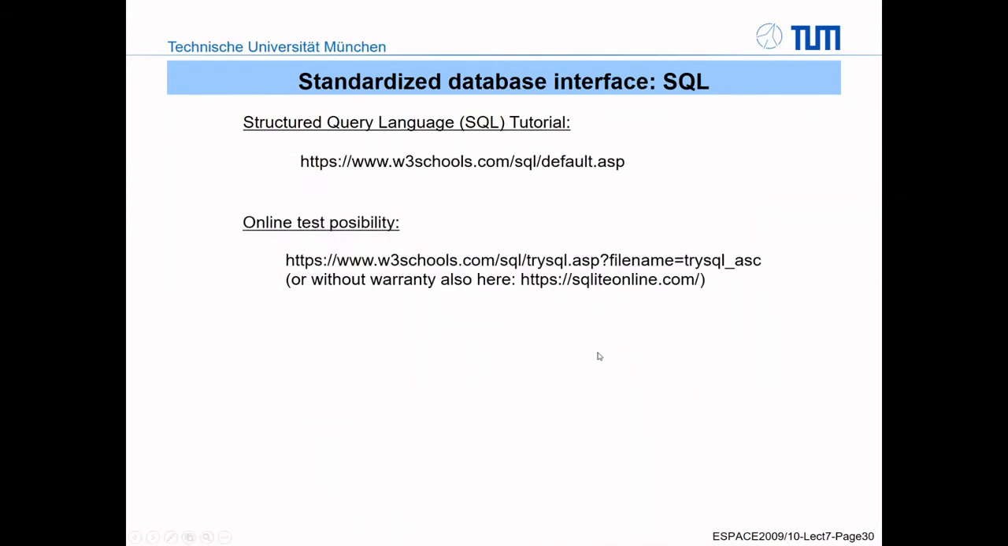As I said, you can use the tutorial. Also for the tutorial you will need this W3Schools part here. There are several others, like HTML and XML and so on. We now focus on SQL, and you can directly use this. There are other possibilities like SQLite online, which you can use, but I will show the next steps with W3Schools.